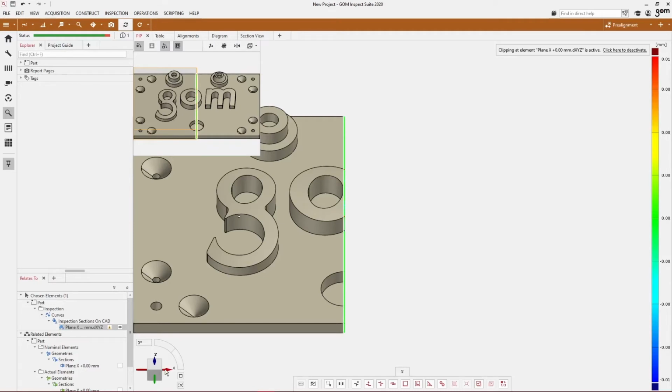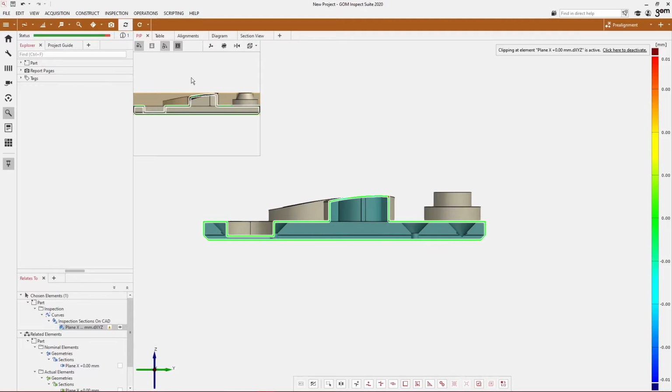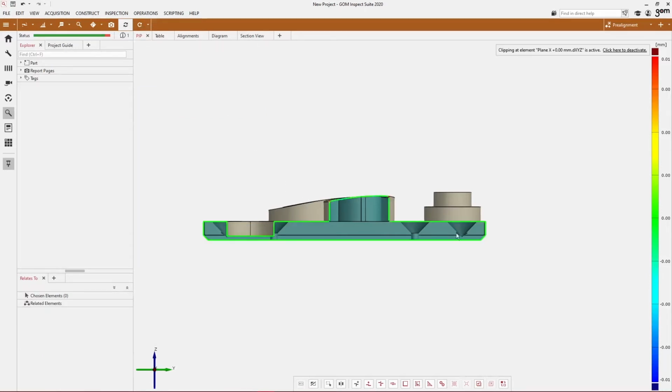So now I'm going to take a look at it. I'm going to look down the x-axis. I'm going to hide my picture-in-picture for now, and now I can see my inspection section. Okay, so from here I want to create equidistant deviation labels. So I'm going to go up to the top. Instead of doing deviation labels, I'm going to do equidistant deviation labels.